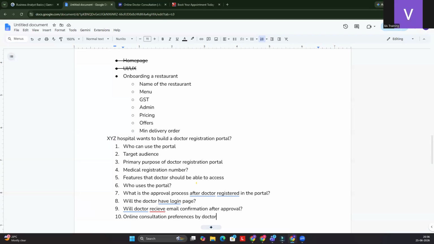Any other queries? Think for 2-3 minutes. What reports does the hospital need? What reports? Exactly. Can you be more elaborate? Let me think. What patient information should be displayed? Here we are not speaking about patient information for now. Our scope is the registration portal.